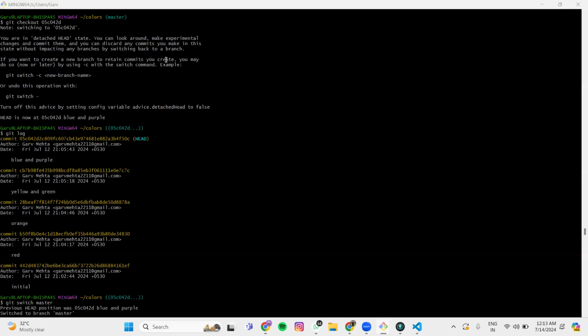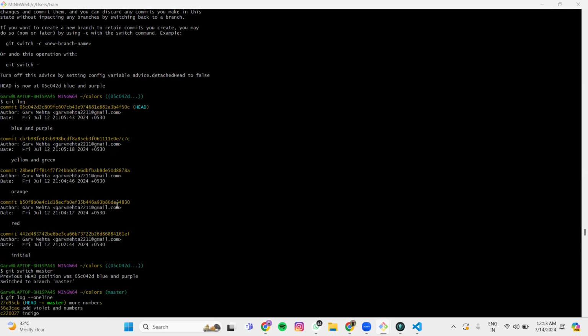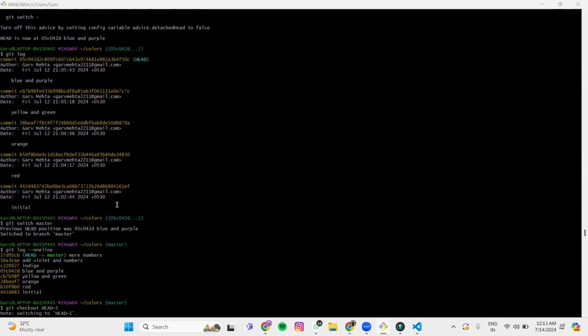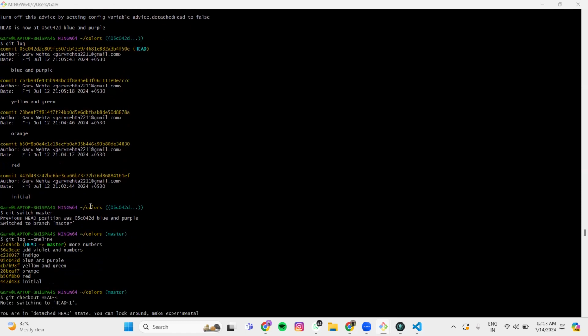So we used checkout with a commit to go to the detached head state. So we had only these commits, but if you want to see all the commits again, you want to reattach the head, we can just switch to another branch here. So here we switch to master and we see all the commits again.